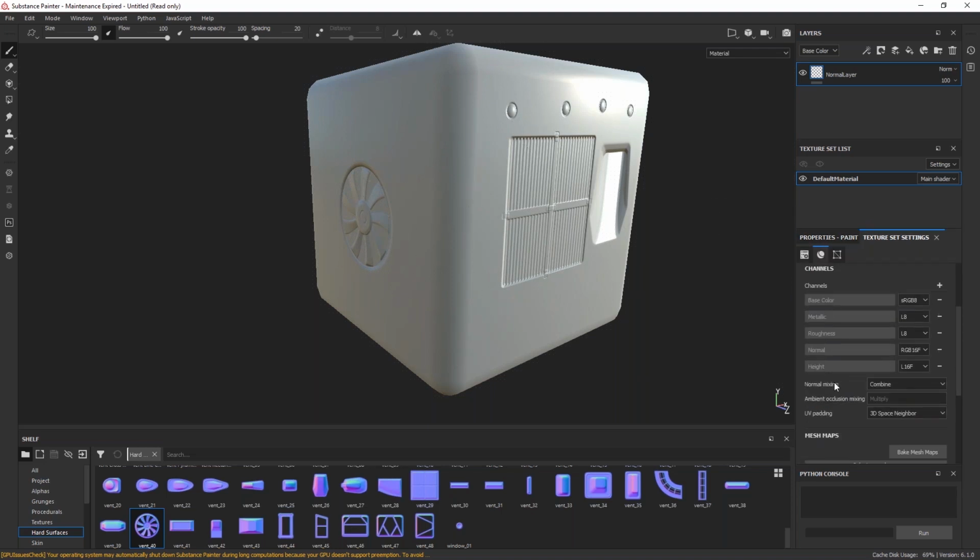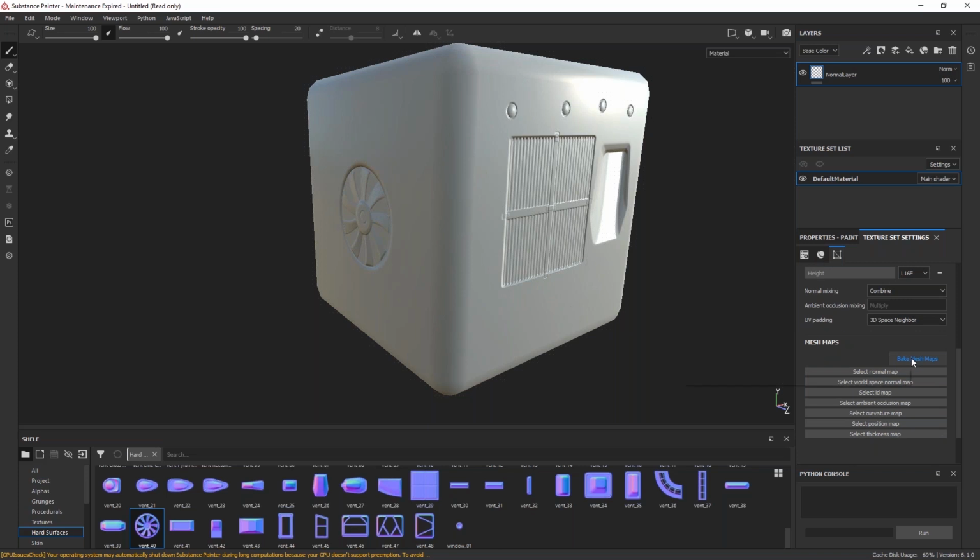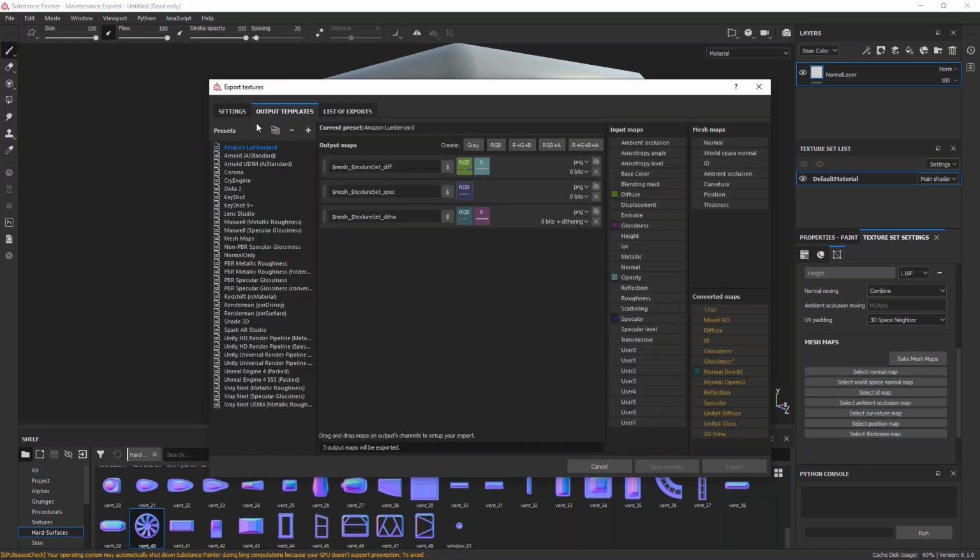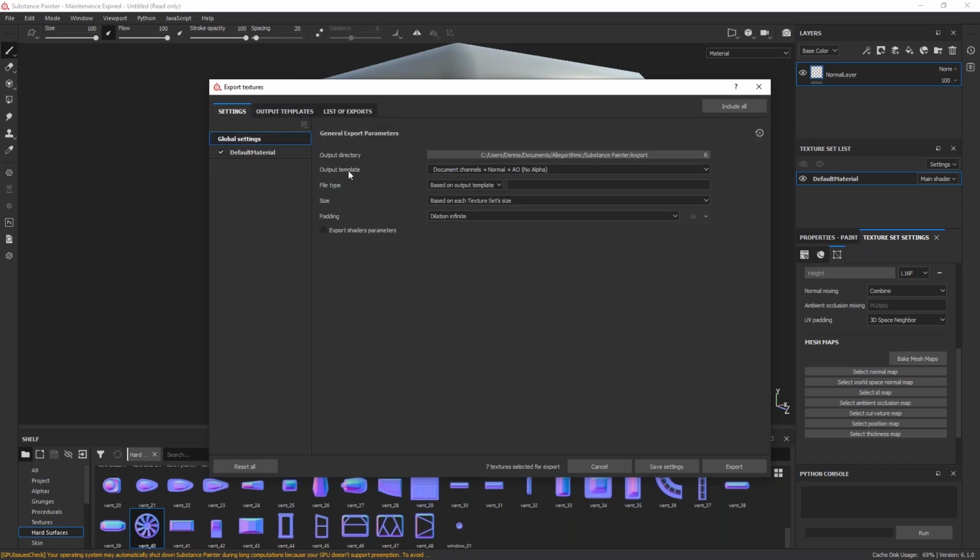areas, and what I'm gonna do now is use the bake mesh maps. The only thing we're gonna export for now is the normal map only. So I've created a preset here which is called normal map only, and this uses the RGB channel and is mapped to the normal from DirectX. So what I'm selecting here is my output template, normal map only. Let me find that one here, normal map only.